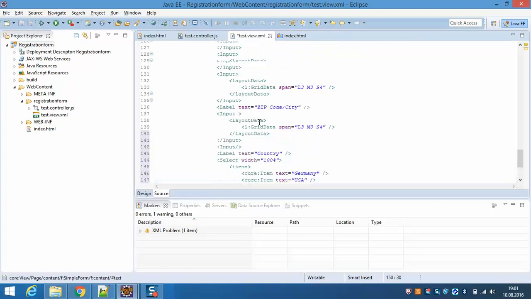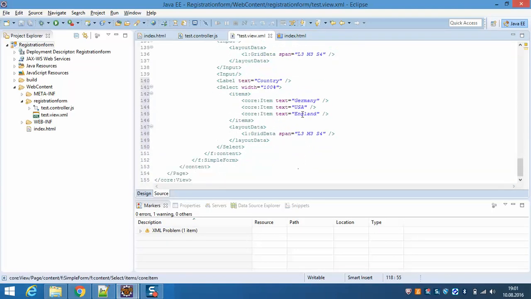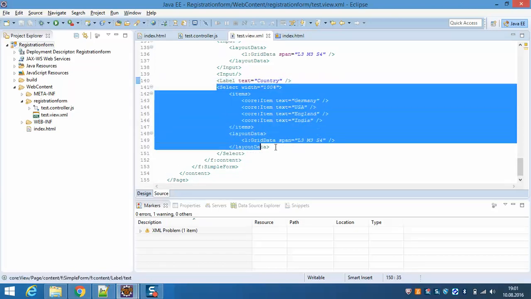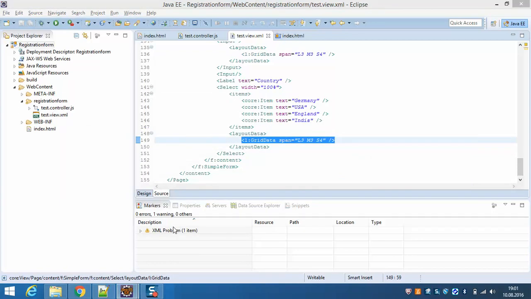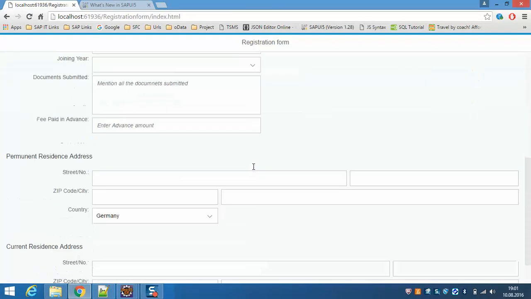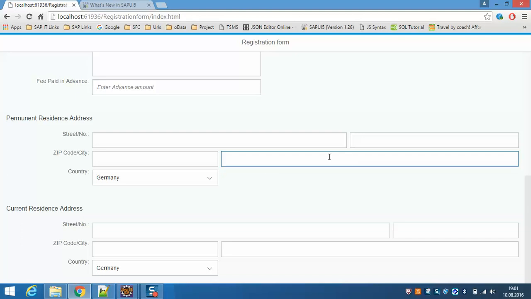Okay, so here I have created that. We have created one more label called country, and then we are giving the select box and layout data and everything. This layout data defines the width of this particular select box. So save this, go back to the screen, and refresh this. Now we are going to fill the total form and then submit it.